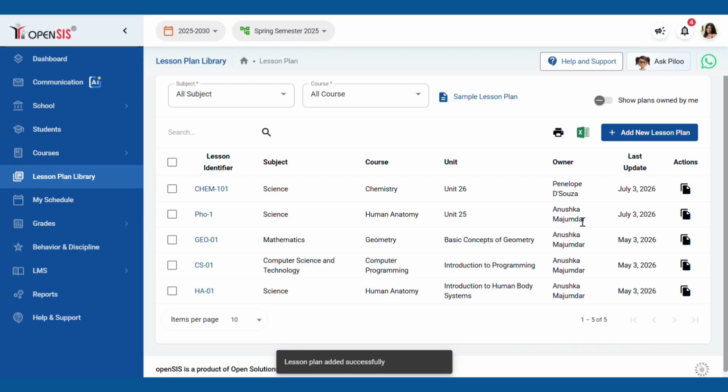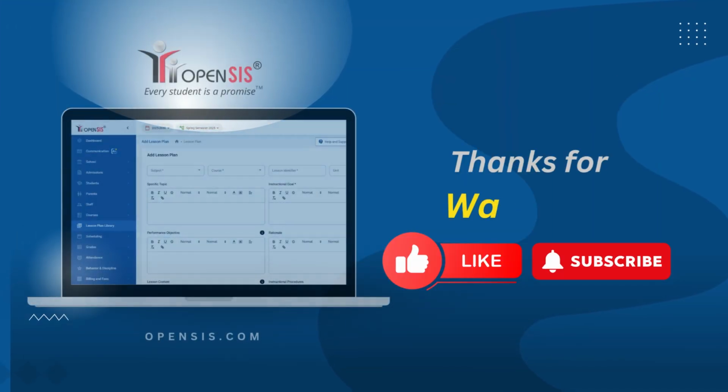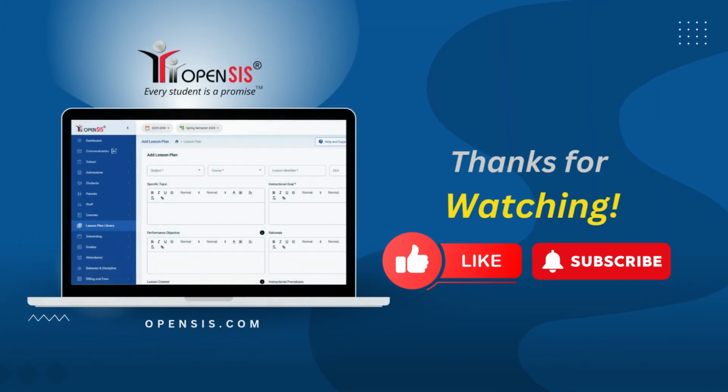This completes the process of creating and managing lesson plans from both the admin portal and the teacher portal in openSIS.